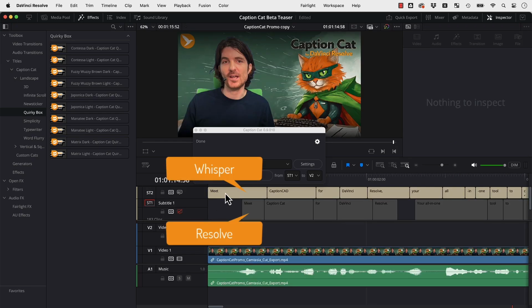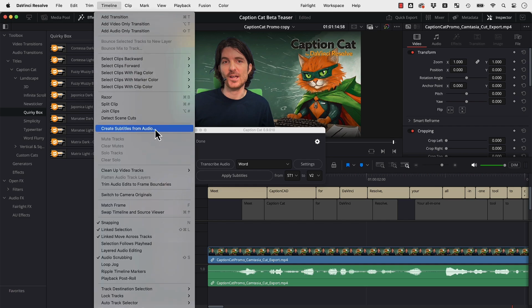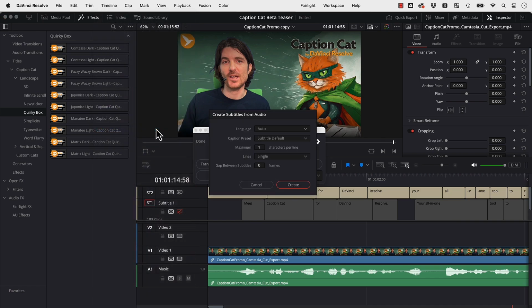No matter which transcription method you use, the process is essentially a one-click operation. Just ensure the timeline containing your voice audio is open, then use the Resolve menu command or click the Transcribe Audio button in Caption Cat. However, both methods include a few settings you might want to tweak.